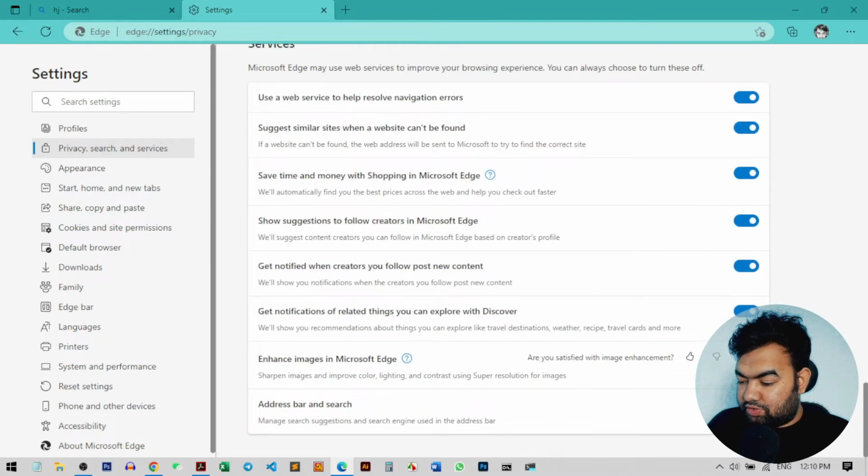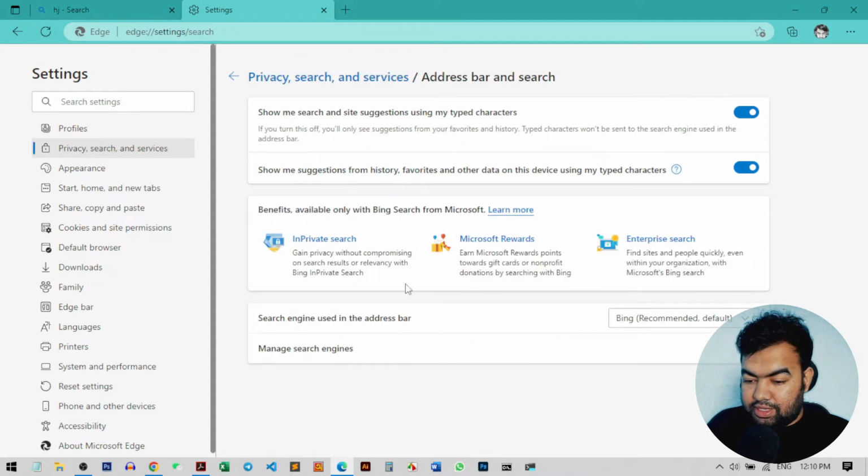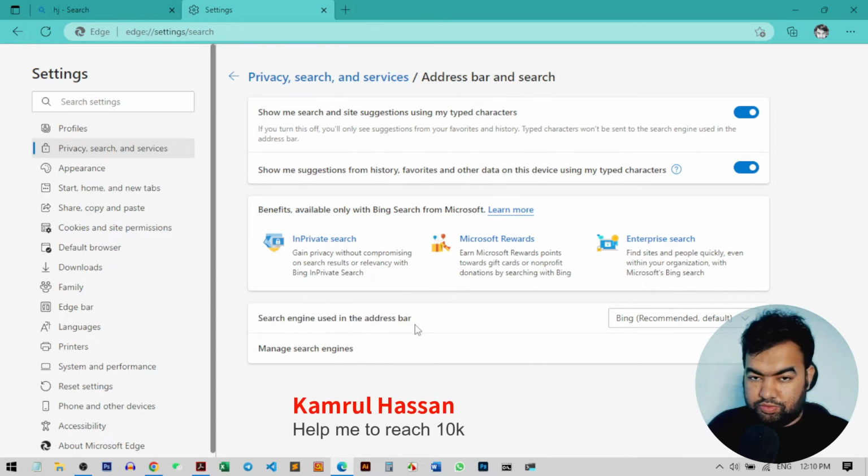So I'm just going to click here, and then from here you can see manage search engine, and there is also an option, search engine used in address bar. These are the two different options we will be using in this tutorial. So first of all, if you want to change the default search option in your address bar or this search box, you can just click here.